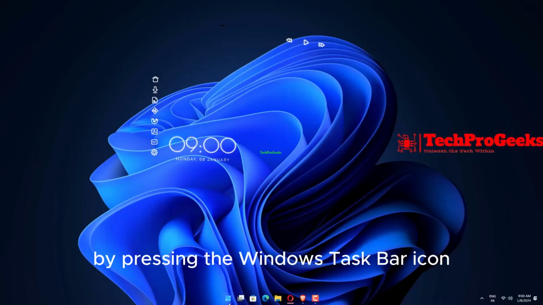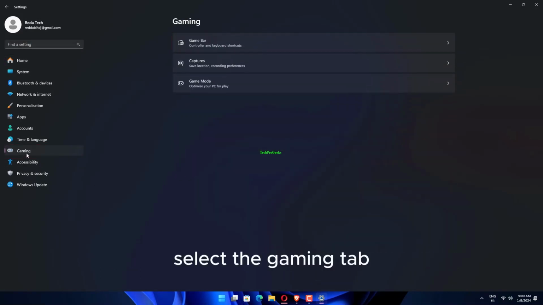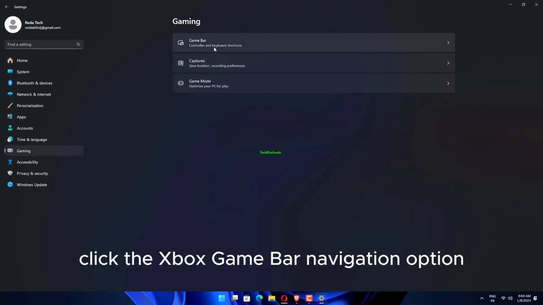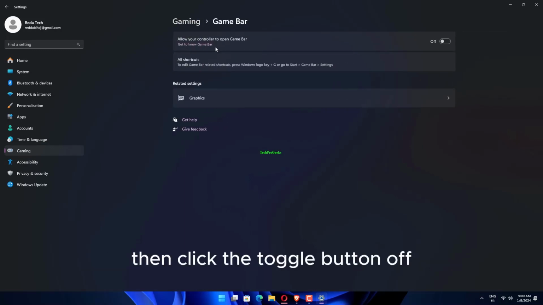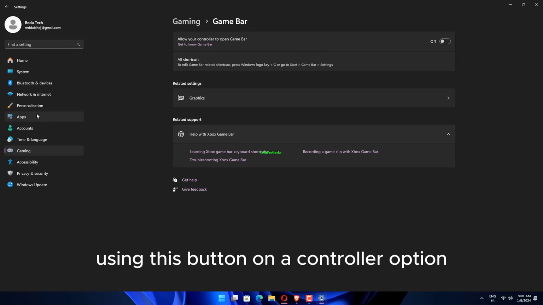Open the Start menu by pressing the Windows taskbar icon. Click Settings within the Start menu's Pinned Apps section. Select the Gaming tab. Click the Xbox Game Bar navigation option. Then click the toggle button off for the Open Xbox Game Bar using this button on a controller option.